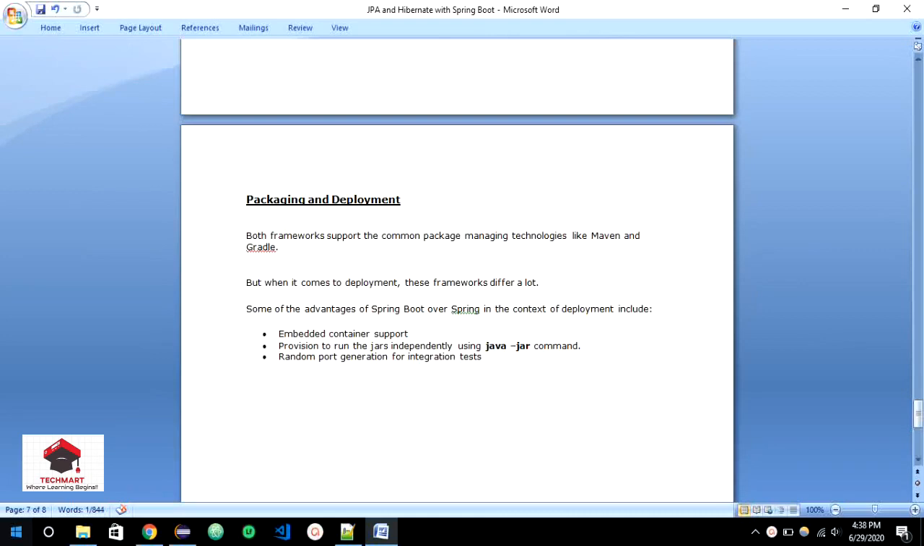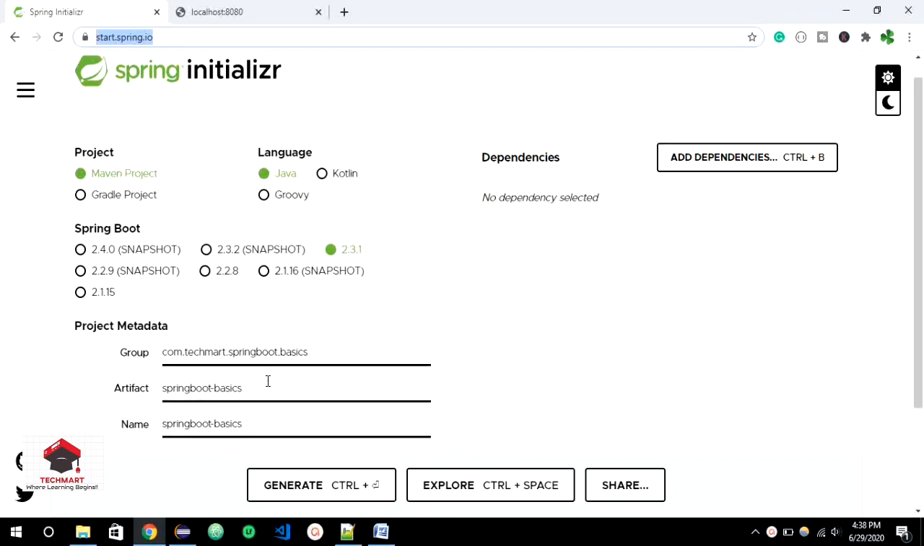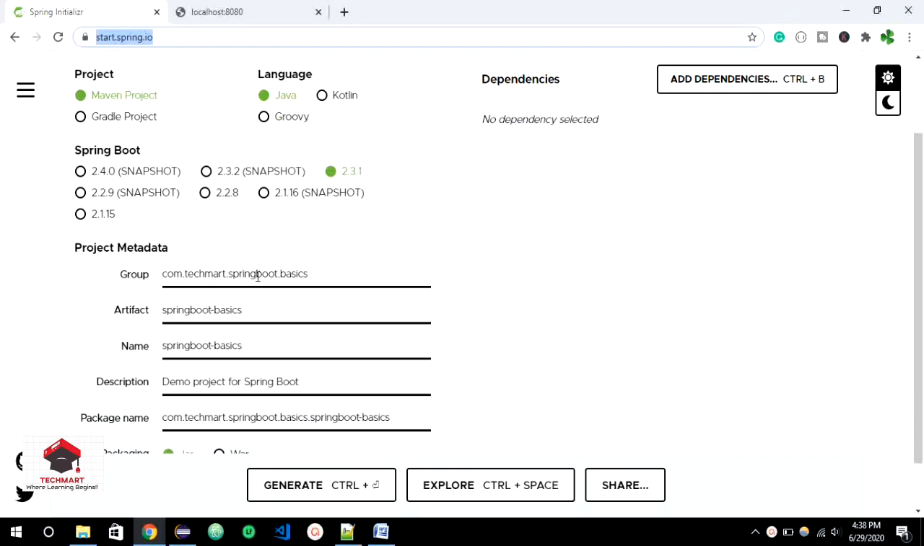Now we can create a simple Spring Boot project and we can see all the magic. We can create a simple Spring Boot project by going to the website start.spring.io. From that, I can create a Gradle project or a Maven project. I can use Kotlin, Groovy, or Java languages and choose the version of Spring Boot. I have selected Maven, language Java, and version 2.3.1. I have given the group ID com.ecmad.spring.basics and artifact Spring Boot basics.